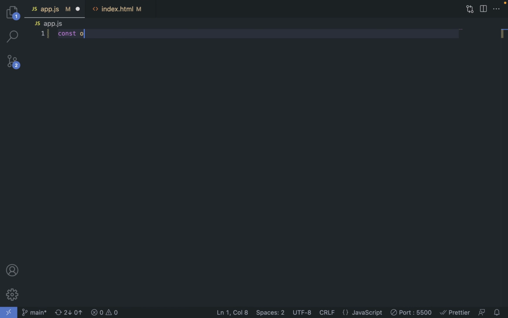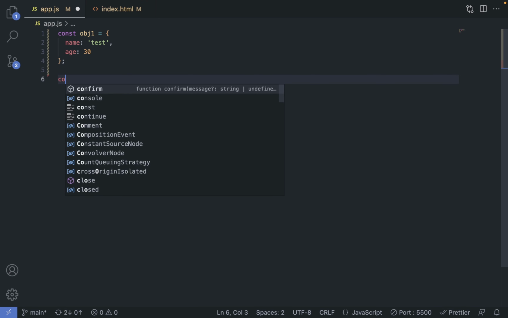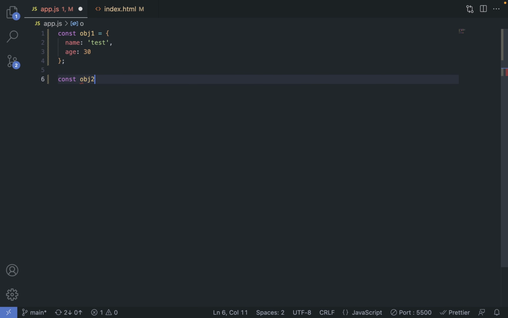So let's say we have an object obj1 and it has some key value pairs in it. Let's call it name test and age 30. Now what I want to do is copy this object into some other variable. So I'll call it obj2.